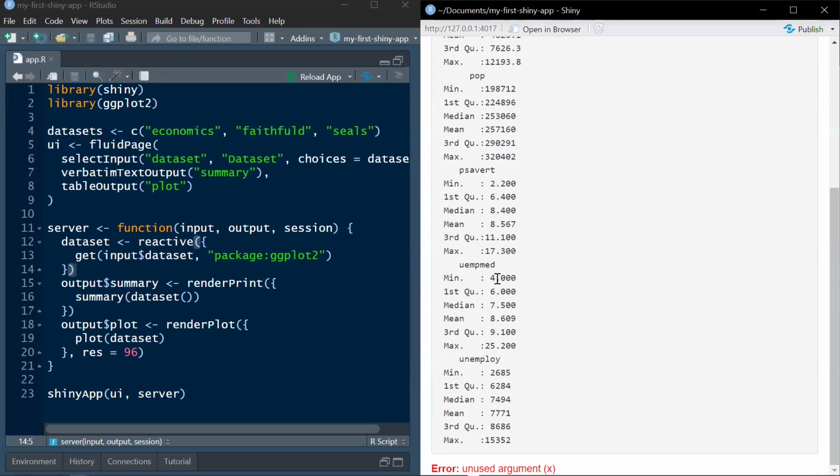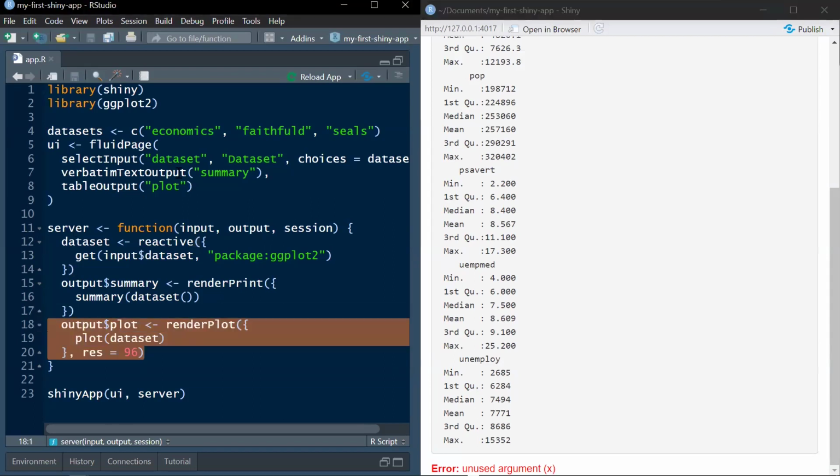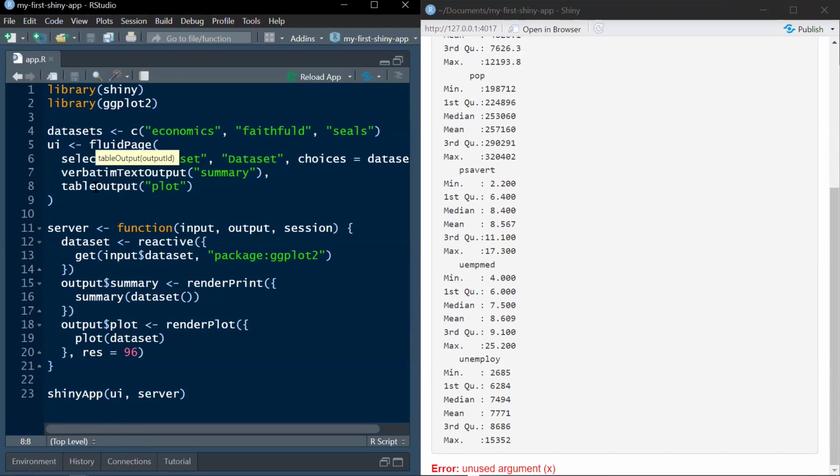Now, we're actually told that we have 3 bugs. So I've already solved one, one more remains. If you look here, we're having output plots, which means we're expecting a plot here. But on the user interface, it's referring to a table output, not a plot output. And we use table output for tables, let's say you want to output a data frame or a subset of a data frame. So I need to remove this and put plot output.